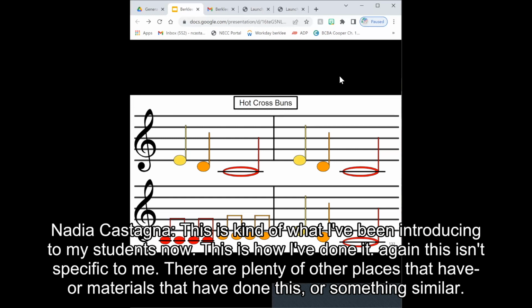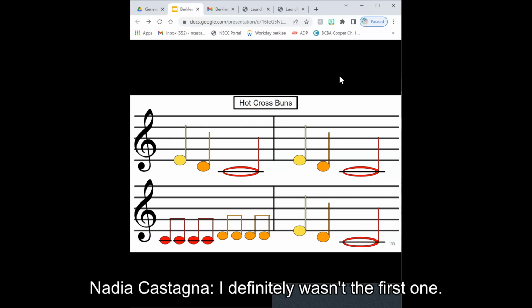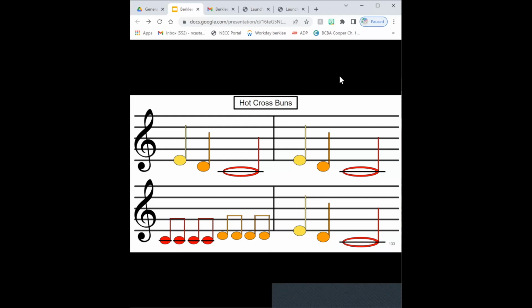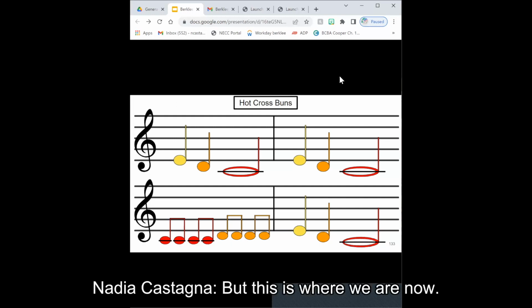This is kind of what I've been introducing to my students now. This is how I've done it. Again, this isn't specific to me. There are plenty of other materials that have done this or something similar. I definitely wasn't the first one. This is just what I did for my students. This is what you could do. This is not what you have to do. But just a simple hot cross buns. But this is where we are now.